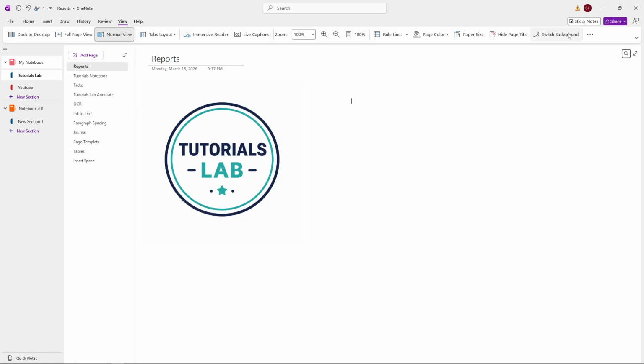You've successfully learned how to control the dark mode setting in OneNote, giving you the flexibility to customize your workspace for maximum comfort and productivity.